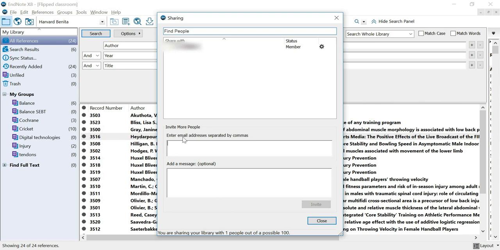So you enter the email address here, and you can write a little message here. And then just inform the recipient, your collaborator, that you've shared this library with him or her, because sometimes these auto-generated emails get lost in spam or the junk folder. So I've already done this step.